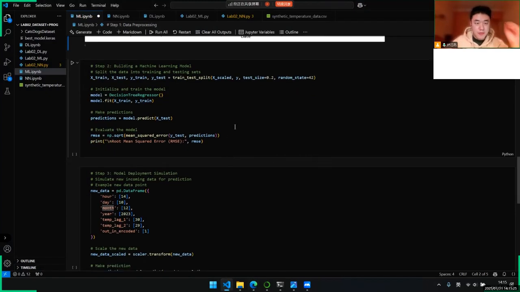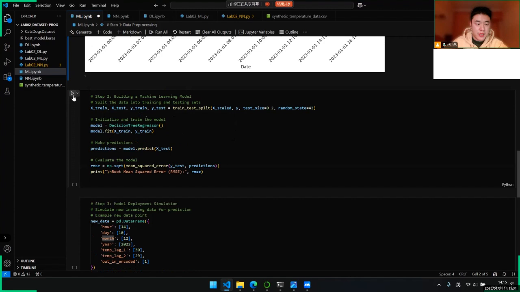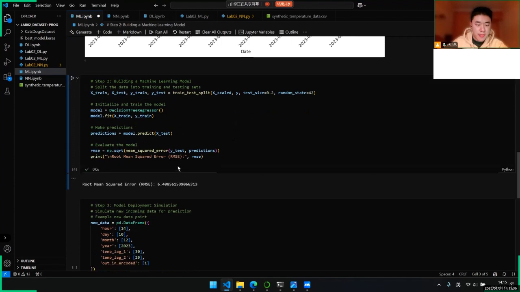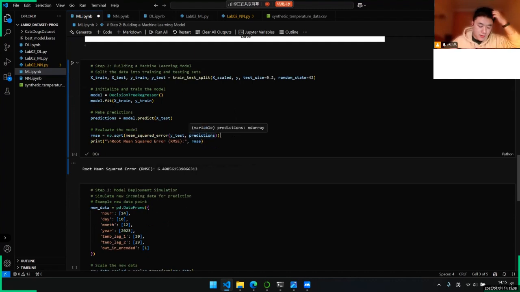Now, after we build and train the model, we make the predictions and evaluate the model with the root mean squared error. The root mean square error is the square root of the average squared difference between the predicted value and the actual value. It summarizes the average magnitude of the prediction errors.